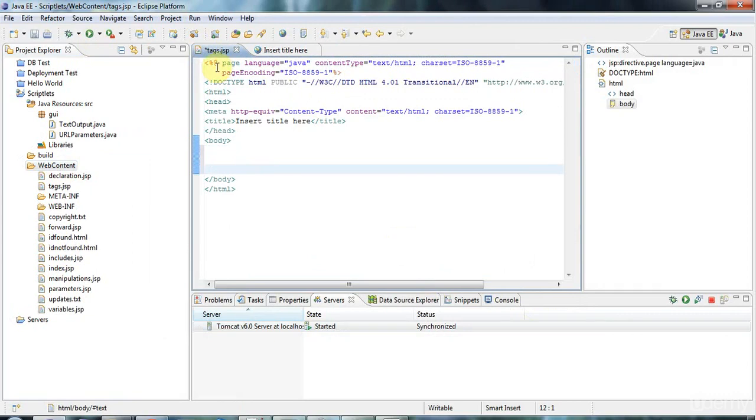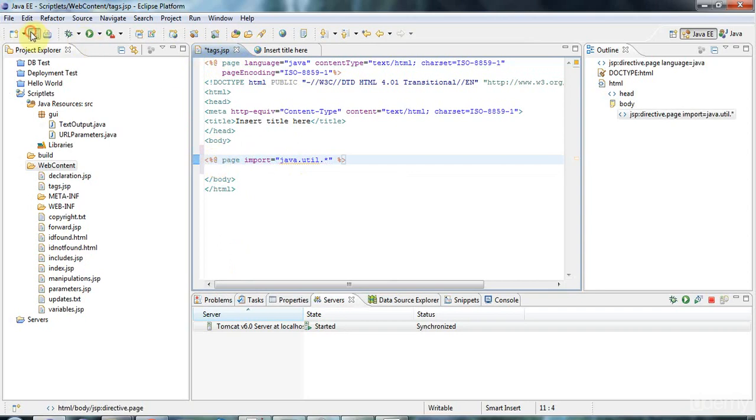In this page you can already see an example of a directive tag. This is actually the page directive, and we could have another kind of page directive that lets us import packages. So let's say java.util.*, for example. And the important thing about the directive tag is that it starts with a % and a @ sign, like that.